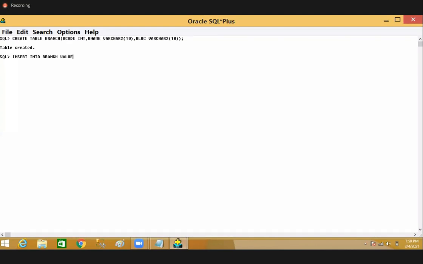So insert into branch values 1021, SBI HYD. In the same pattern, 1022, ICICI, 1023, Bank of India.